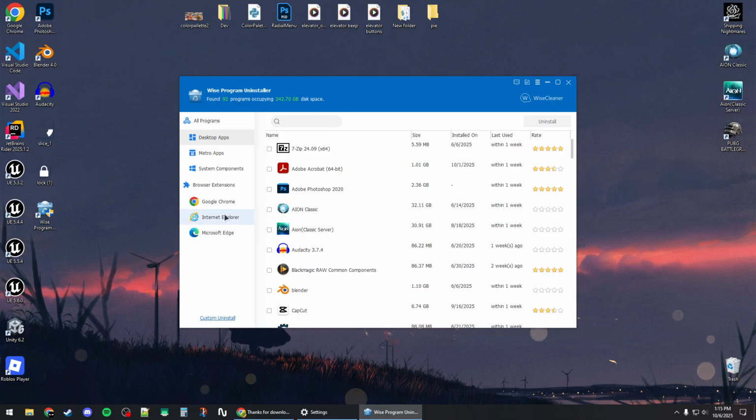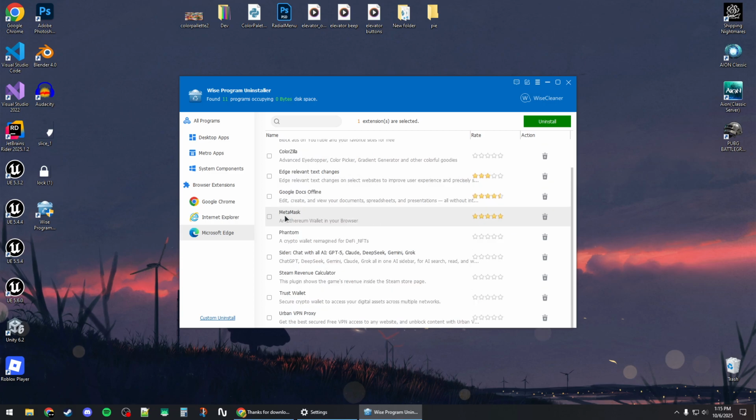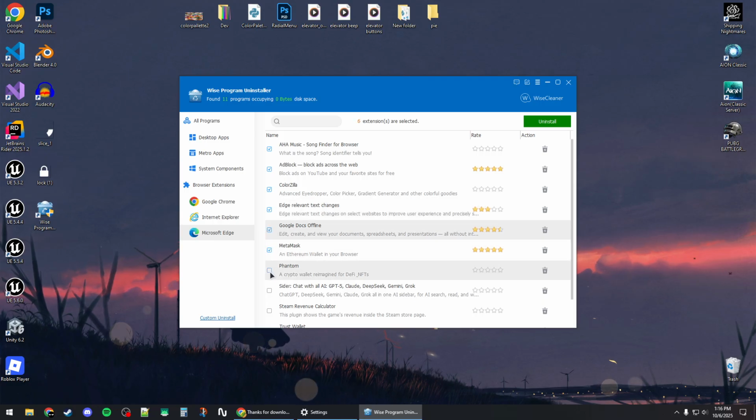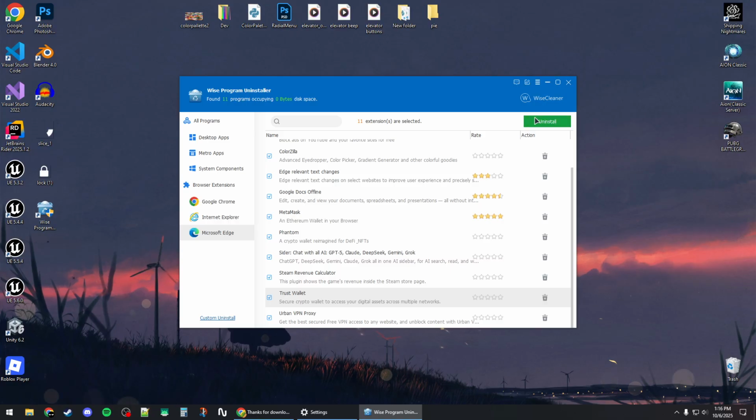And from here, first you will need to click on Microsoft Edge on the left side. Select everything inside here and then click on Uninstall. So just check all the boxes that you find right here. And then hit the Uninstall button, which is on the top right.